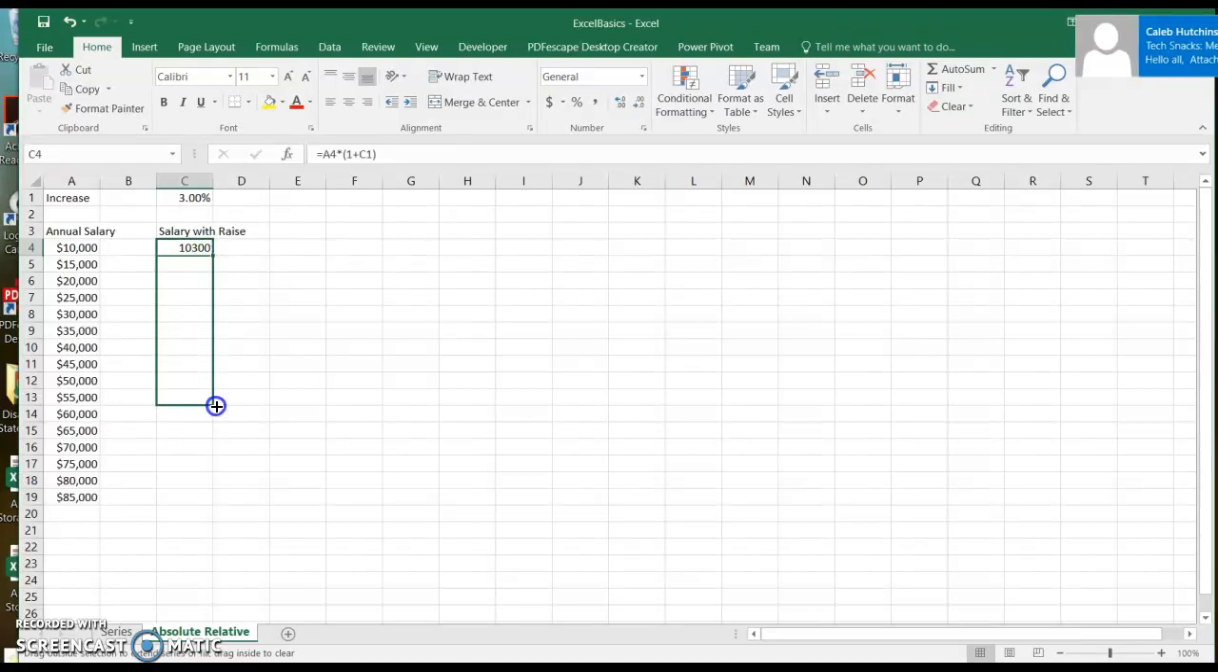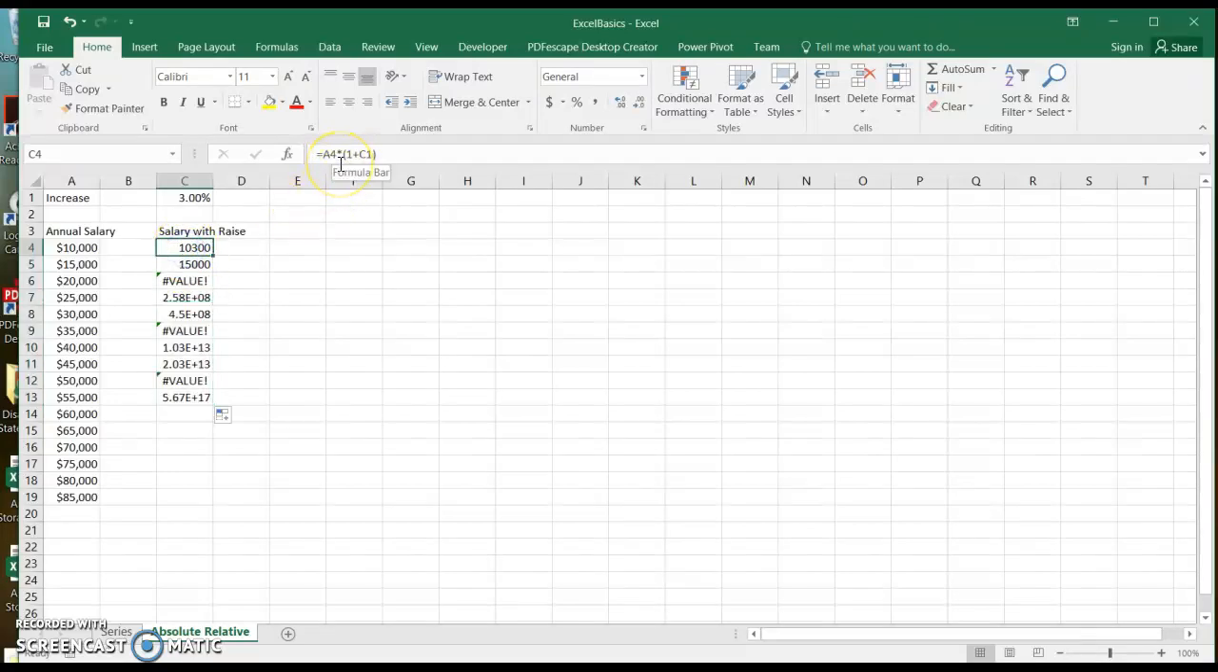However, as I bring that down, you'll see I get some strange numbers. I get pound value, I get huge numbers. I don't want to do that, and the reason it's doing that, if you look at this formula, A4 times 1 plus C1, if I skip down to the last one I copied, A13 times 1 plus C10.